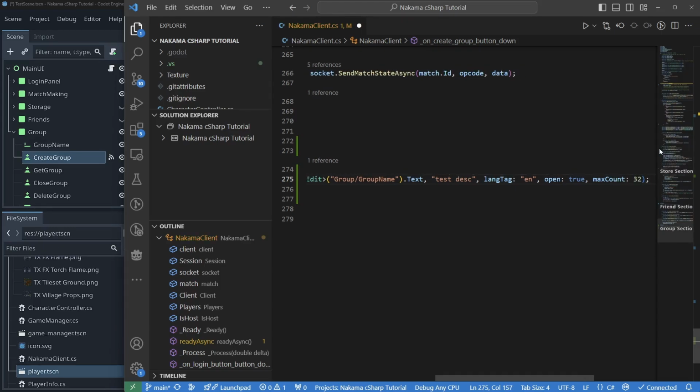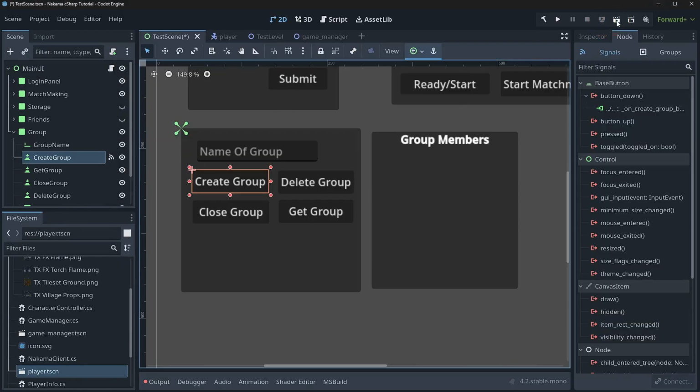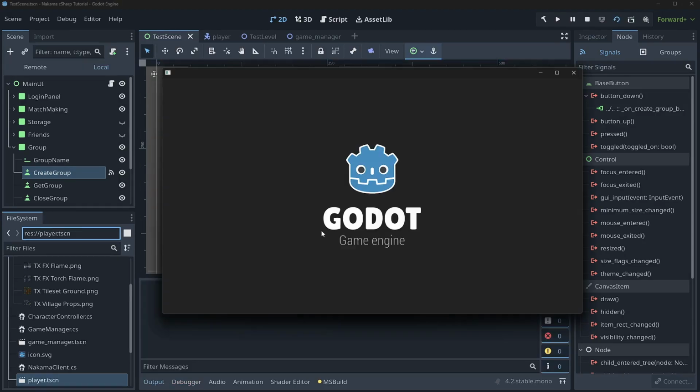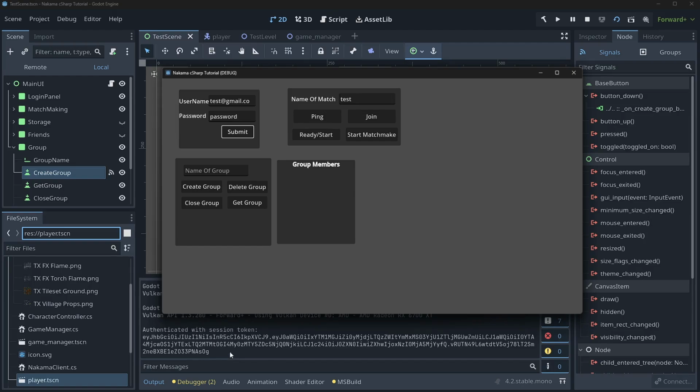We'll go ahead and hit semicolon. And what this is going to return, it's going to return a group that's been created. So we'll say gd.print group like that. And now if we come in here and we hit play, providing that everything's been hooked up correctly, and we'll let that run through, and then we'll hit submit, and you'll see that it looks like we authenticated properly.